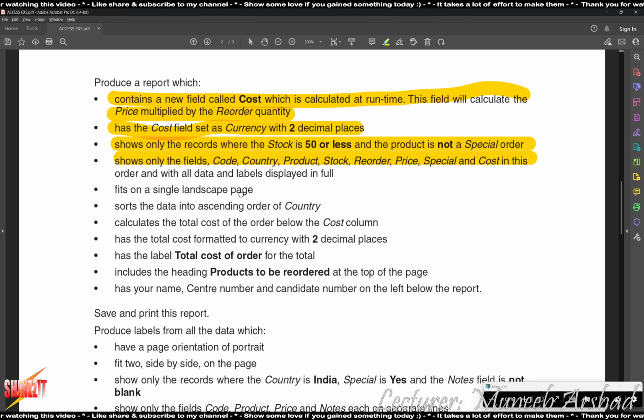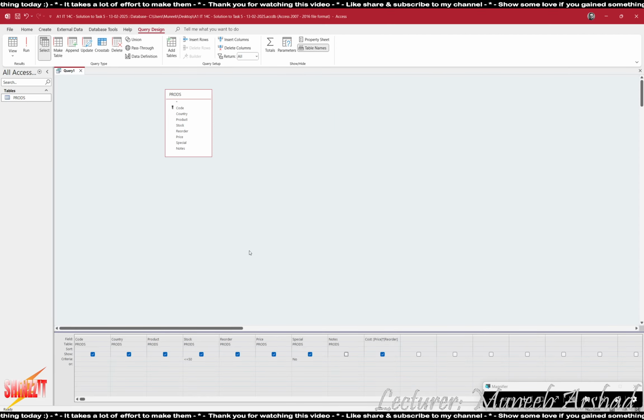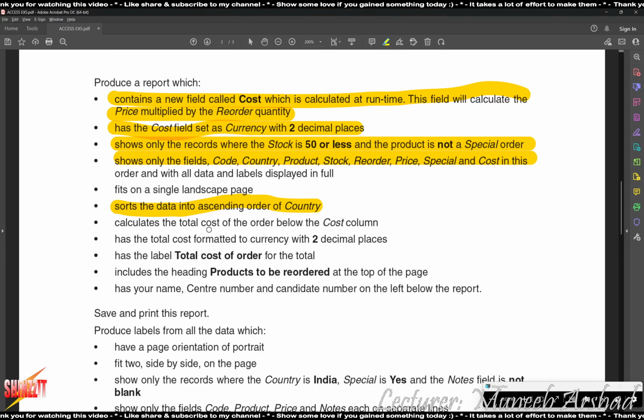Fits on a single page landscape. Again, later on in the report wizard, sort the data into ascending order of country. This is something that we can do in the query. So country needs to be set to ascending. Calculate the total cost of the order below the cost column. Has the format to currency with 2 decimal places.